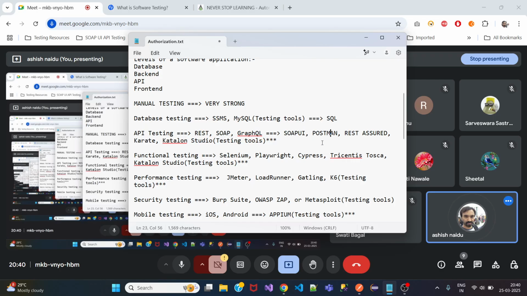When you're learning any tool, first understand the concepts. First understand how exactly I can work on this tool. How exactly can I do manual testing on this tool. Then how exactly can I do automation testing on this tool. Once you're completely confident, then go for other things.